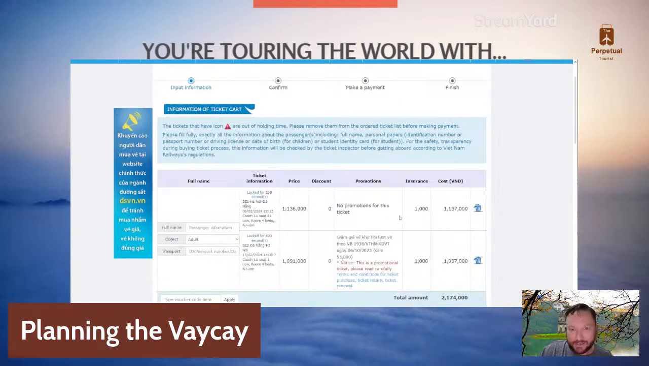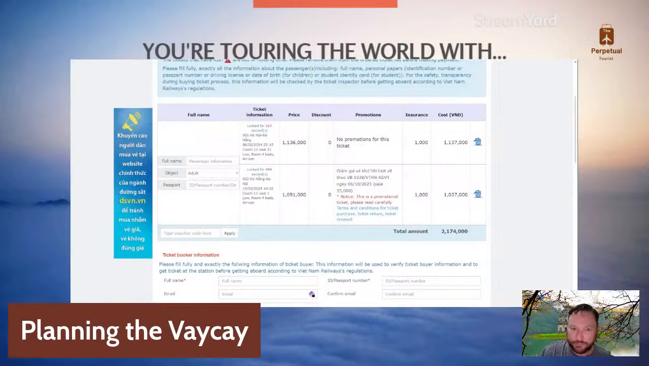Calculating, no promotions. This is a promotional ticket. Please read carefully. Oh, please don't make me read things. Oh, I see. I got like 40,000 off. Whoop-de-doo. Or it's 55. It says 55,000. Locked for seconds. Full name. My name is Wesley Green, adult.